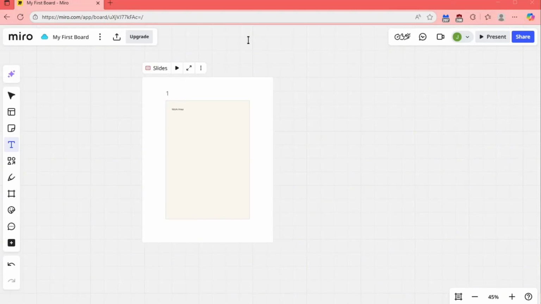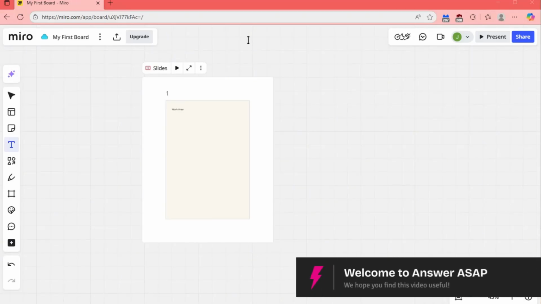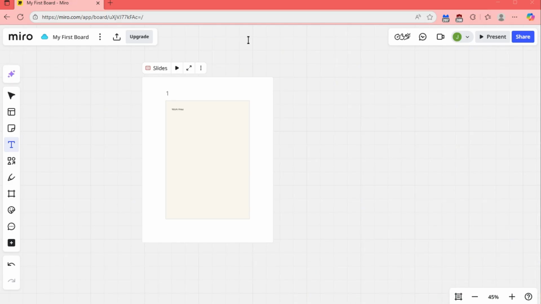In this video, I will show you how to export selected frames to PDF in Miro. First, log into your Miro account. Next, go to your board and select the frame you want to export.